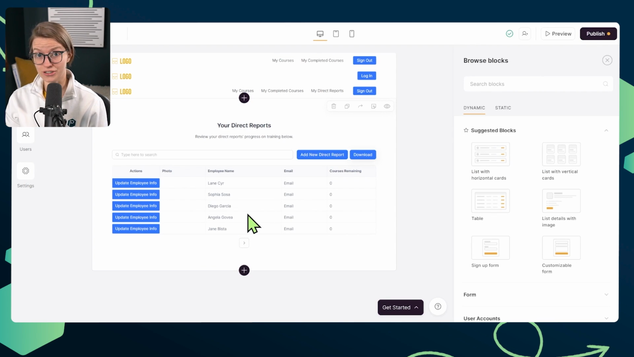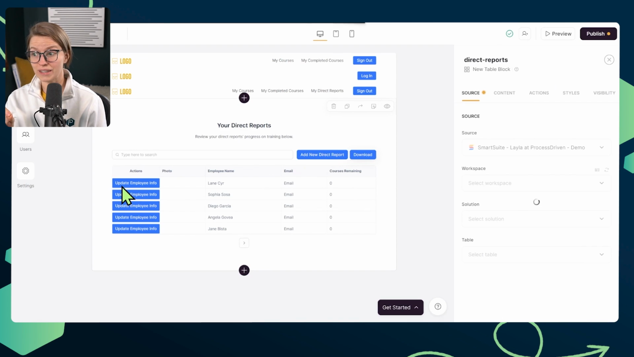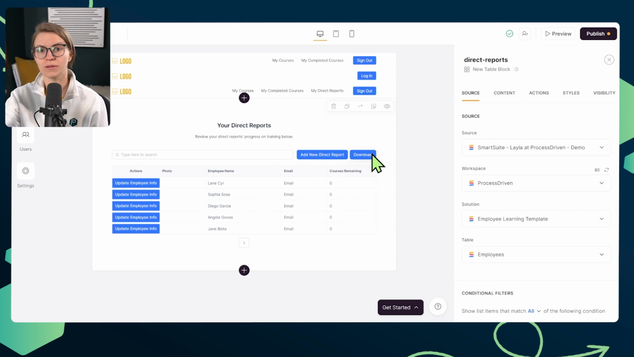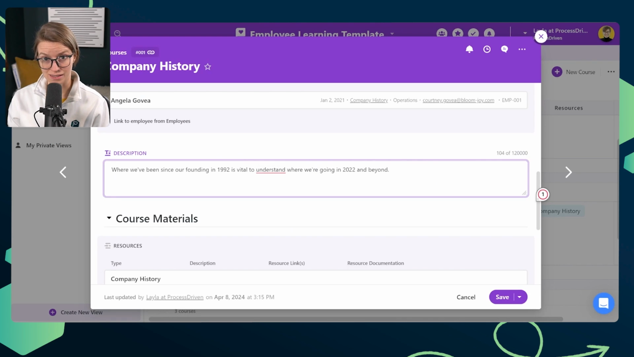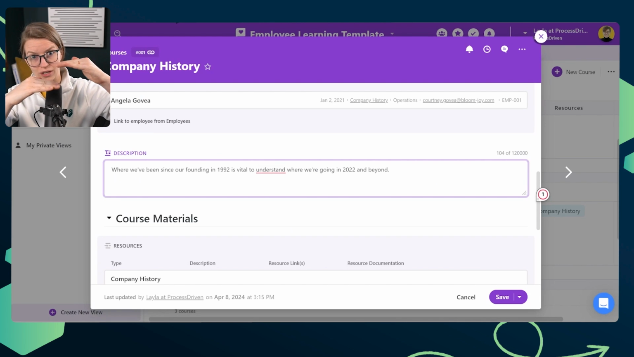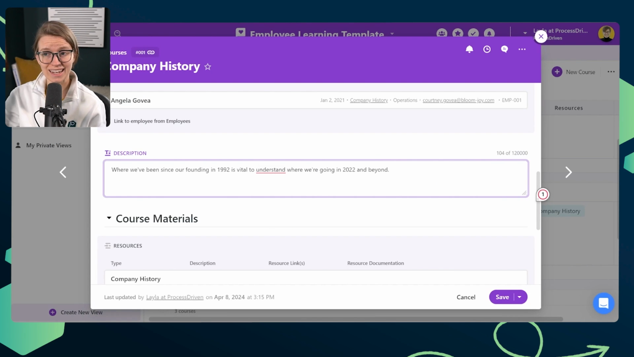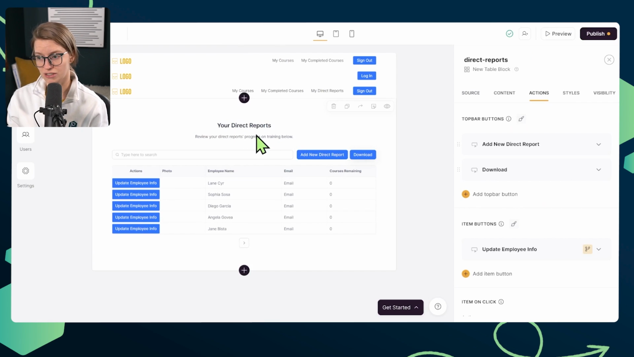From this page, managers and managers only can add new direct reports, update employee information, and even download a report of what they're seeing from this view. If this hasn't quite sunk in yet, all of these different buttons of actions you see are actually manipulating the information we see in SmartSuite. So Softr is not just layering on top and building that app layer, it's also allowing us to modify our SmartSuite information. So you see here, add new direct report.